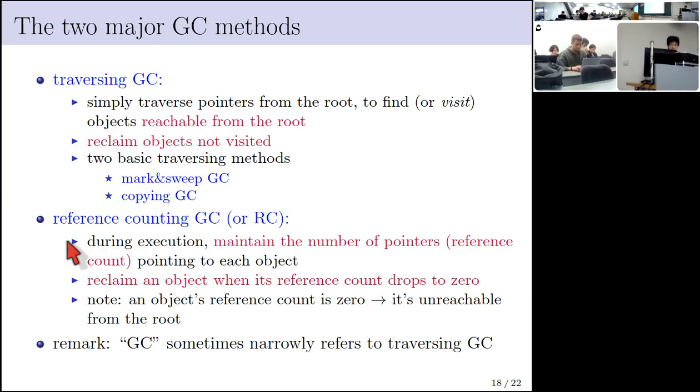It works by maintaining something called reference counts, which is the number of pointers pointing to a particular object. So each object has a reference counter, and we maintain the reference counter during the execution. It reclaims an object when its reference count drops to 0, and this happens immediately when its reference count drops to 0.